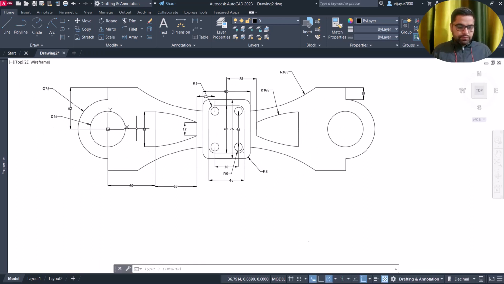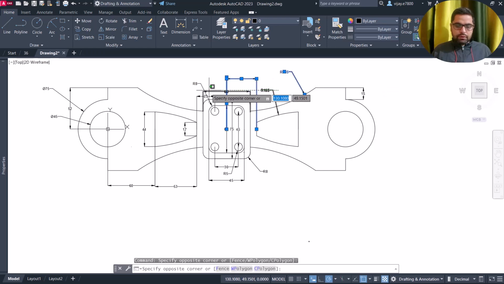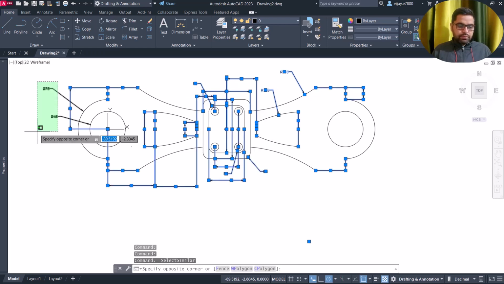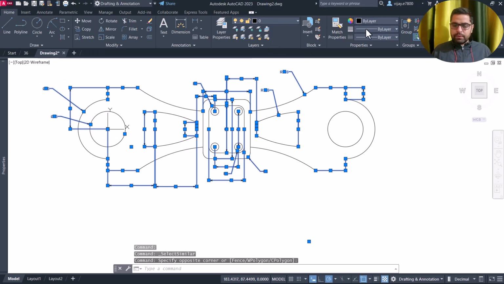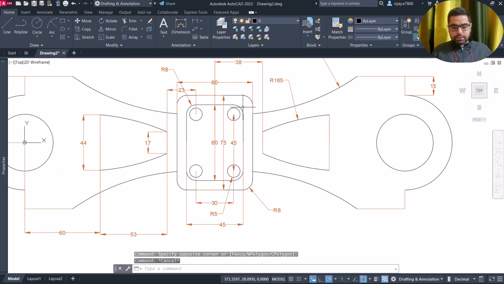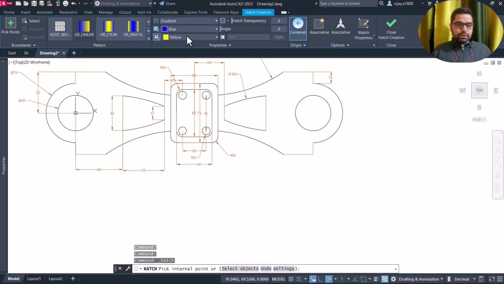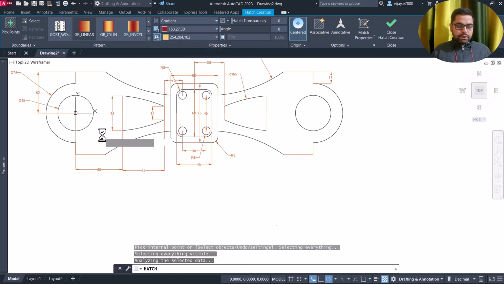And 53, 44, 17. We can trim the non-required portion if we want, but before that we need to change the color of all of these dimensions so that there is no confusion. Select similar. Now these 2 diameters, select similar, then select orange color. Now these dimensions are way better, and we are going to create a hatch for this one. So click on gradient, select red and yellow, and place inside.